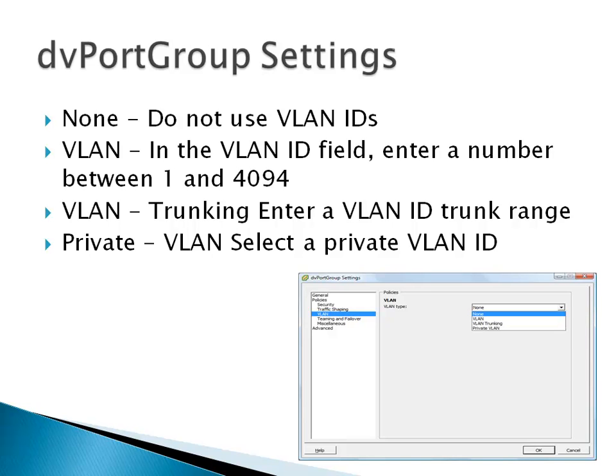You can also configure this switch for trunking, and trunking means that you are not tagging or untagging packets, but you are letting the packets flow through to your virtual machines. And what's really interesting on a distributed virtual switch is private VLAN ID tagging, where you can create multiple VLAN IDs within one private VLAN.